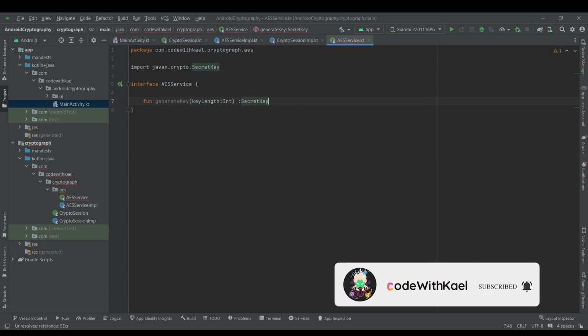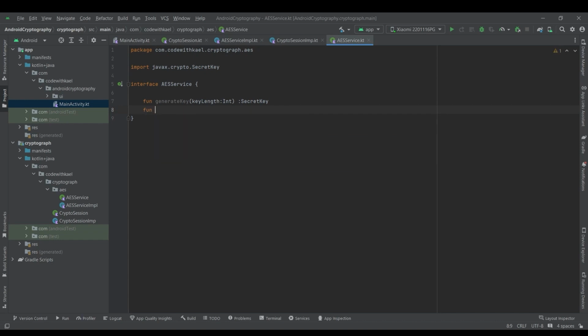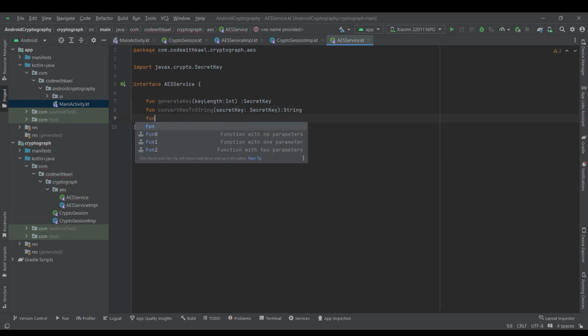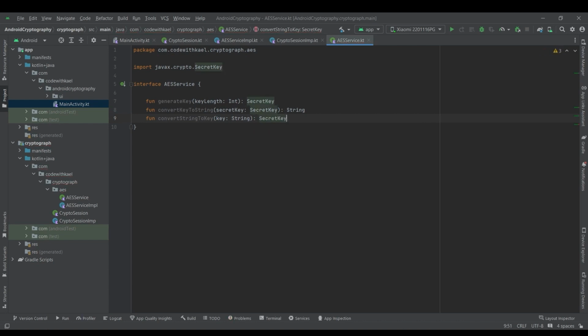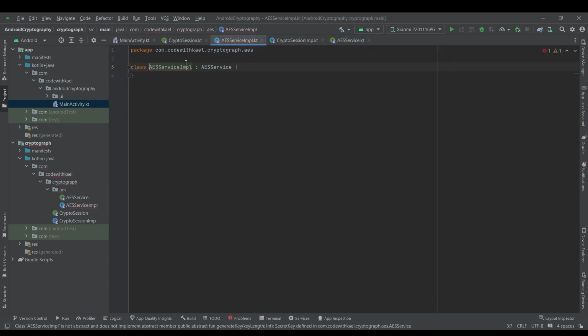and it's going to return a secret key for me. The next function is how to convert a key to a string to store it. That's the way I'll always use. It will get a secret key and return a string. And then the next one is how to convert a string back to the real secret key. It's going to get the key of type string and return the secret key. Simple as that.